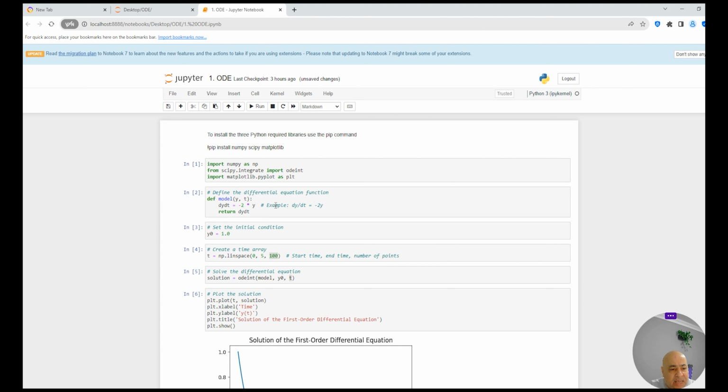is actually like a step for us, where I imported the libraries, I defined the model, I initialized the initial parameters, then I created the time array, then I called the function odeint, and I solved the equation, and then I plotted my solution.